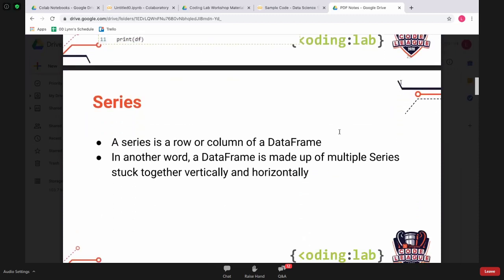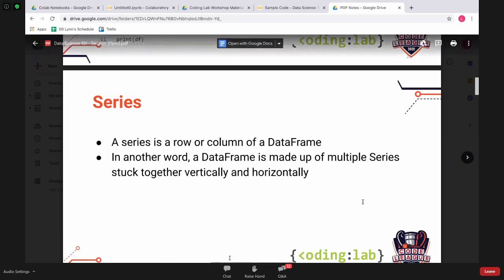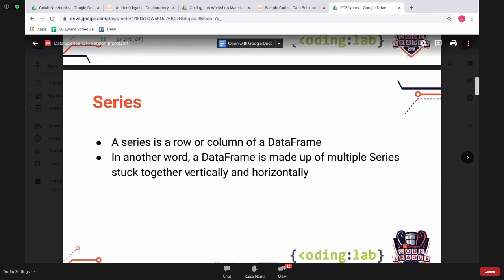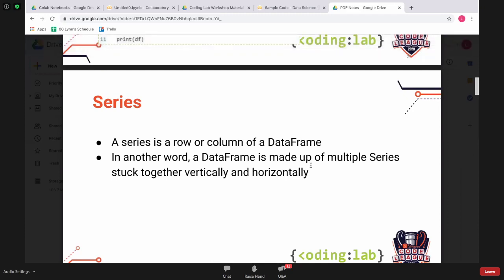Other than data frames, inside pandas we have something called the series. A series is a row or a column of a data frame. So instead of being a table like a data frame, it just takes either a row or a column, either horizontally or vertically.